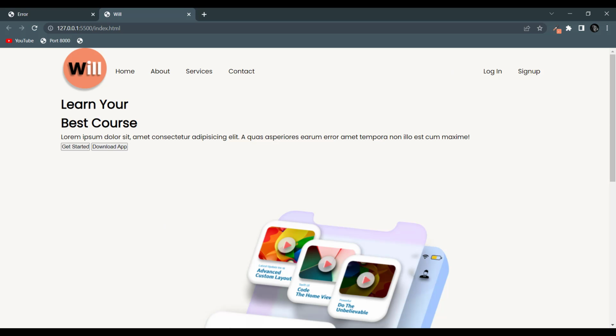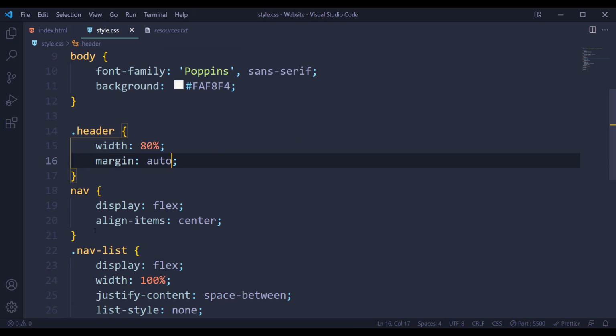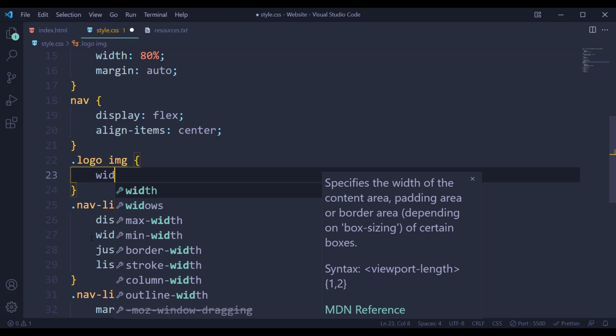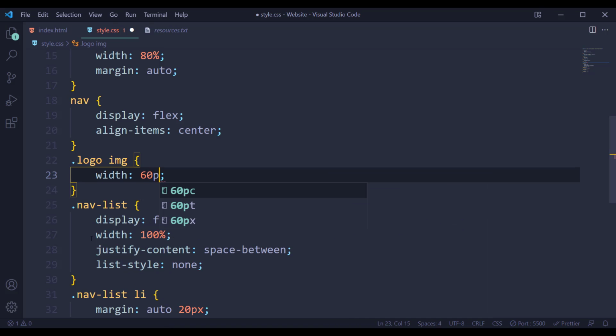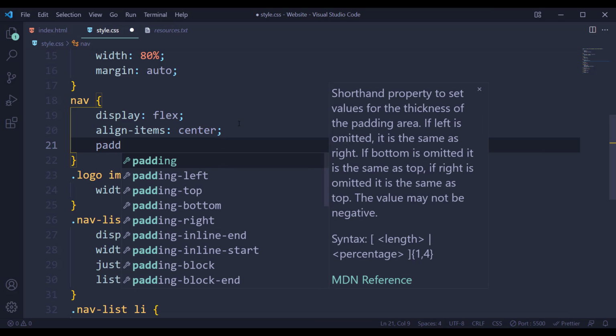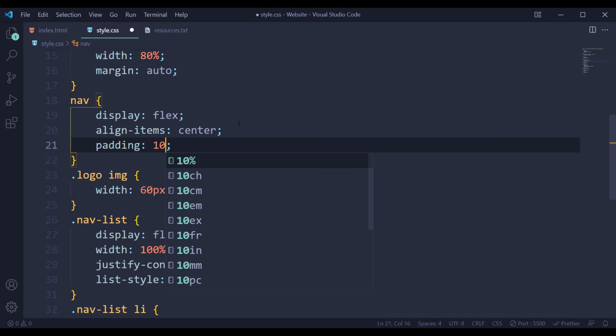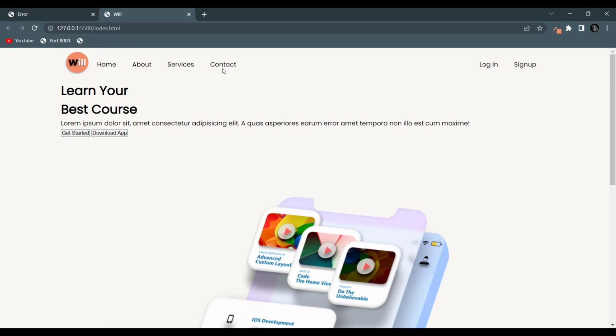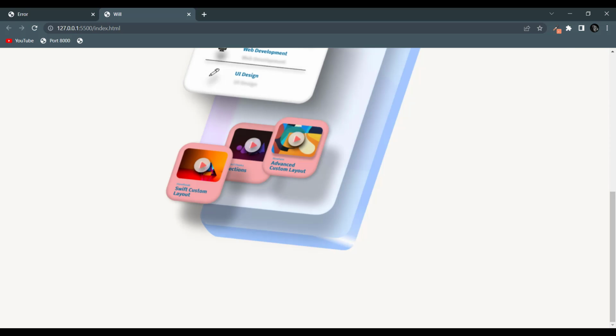Now let's style the logo right there. Inside the nav, we have our logo, and inside that, for the image, I will add a width of 60 pixel, and I will add a padding for this nav, padding of 10 pixel. You can see we have this padding for this nav bar, and now you can see this is our nav bar and this is our header content.